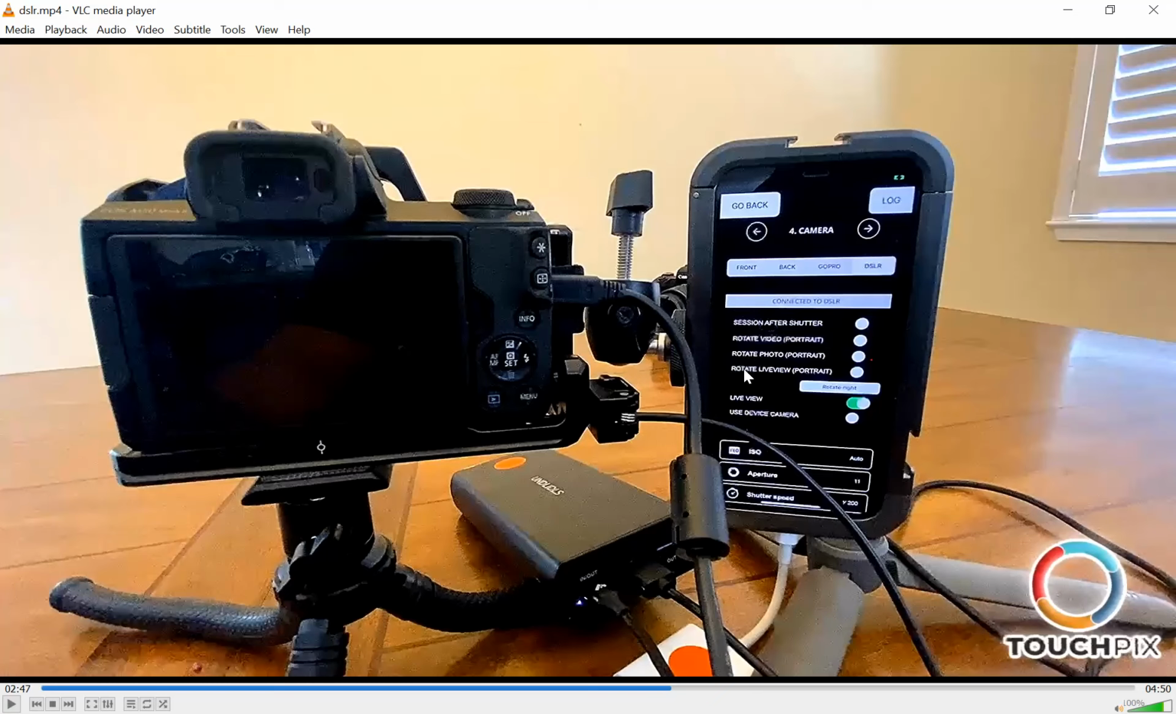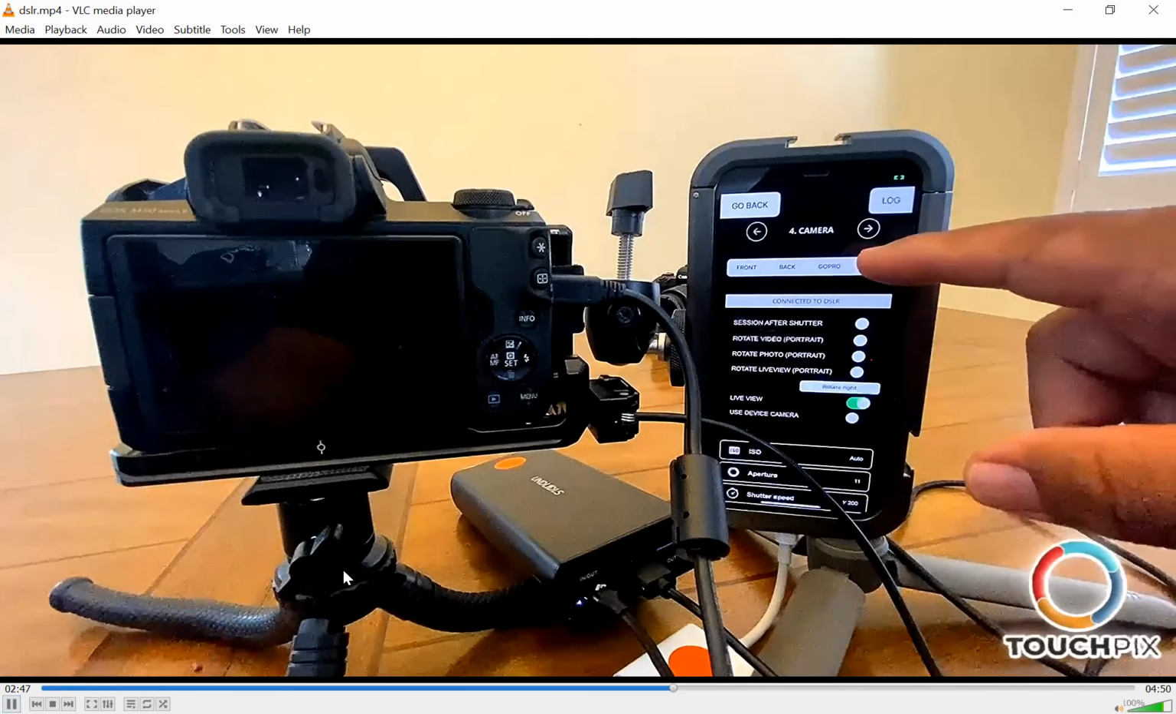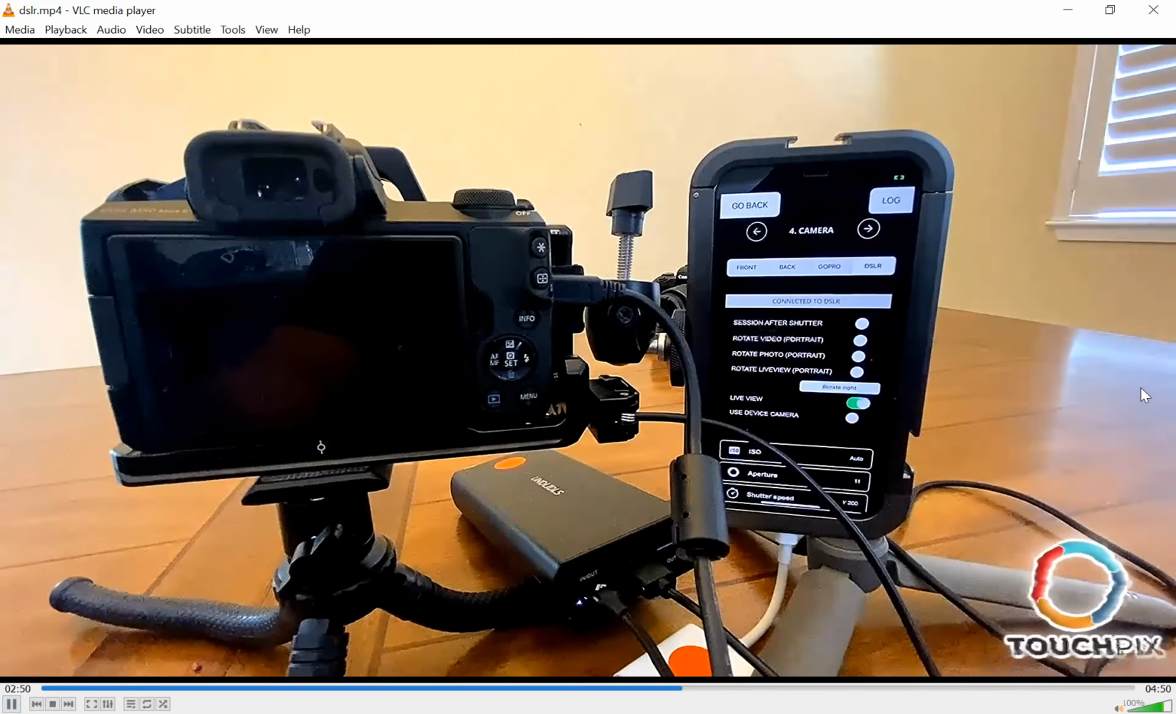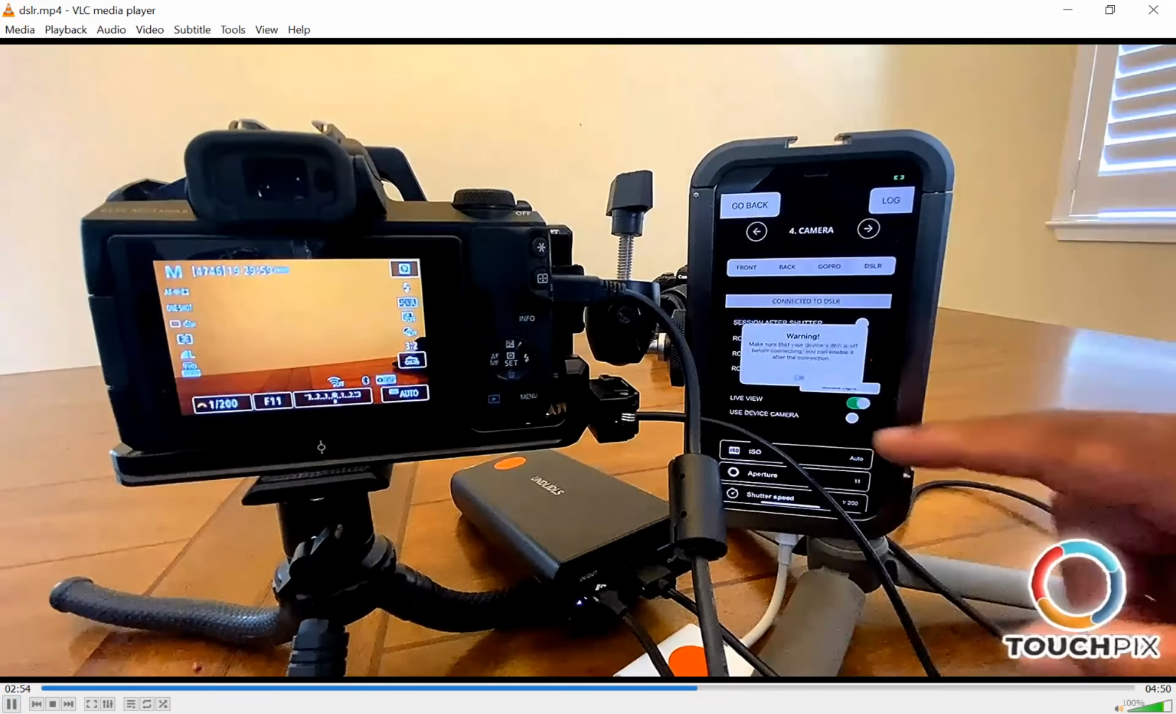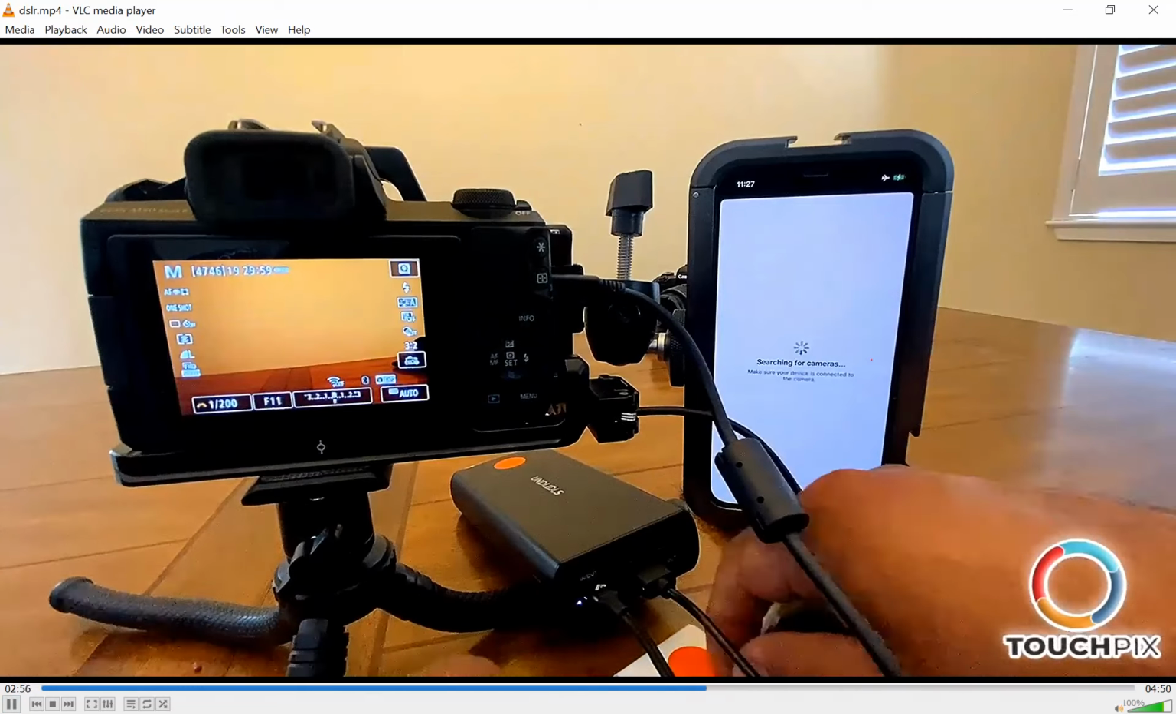But in this case, it's slow motion. I have my camera in landscape, so I have all of these off. I only have live view on. And if you notice, I had turned my camera off. Once I hit connect, I'm going to go ahead and turn my camera on. You'll see that right now. DSLR, I'm going to hit connect to DSLR. I just turned my camera on. It's giving me a warning.